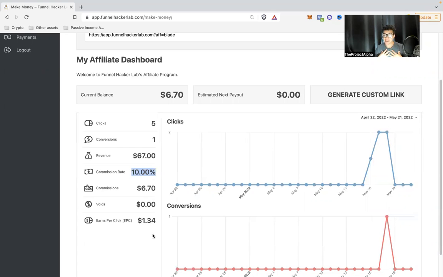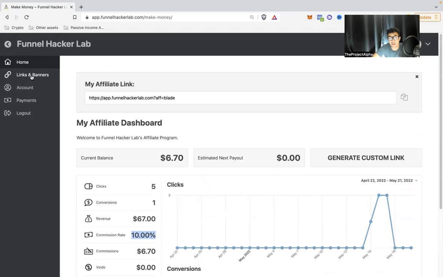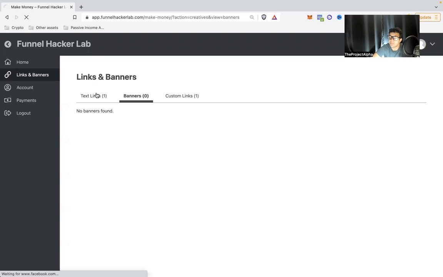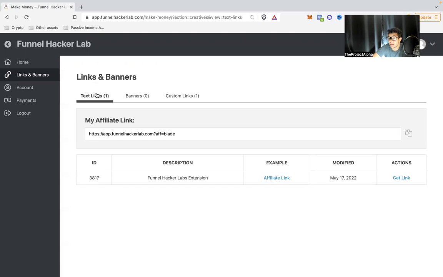But for admins like me and other people on my team, it's typically going to be 10%, but it doesn't really matter to you. What you're going to have is a 30% commission rate, and all you need to do is share that link, guys. What we're going to be doing pretty soon, under the links and banners section over here, is adding a bunch of different banners, copy, pictures, and things that are going to help you show off Funnel Hacker Labs.